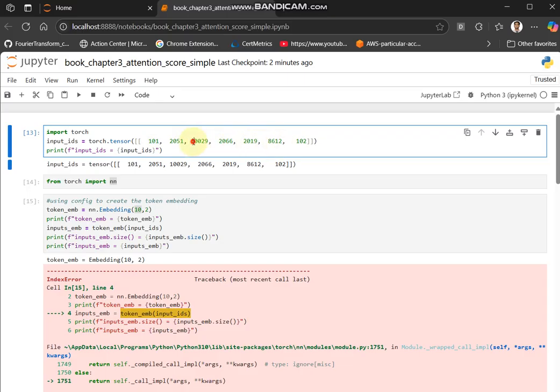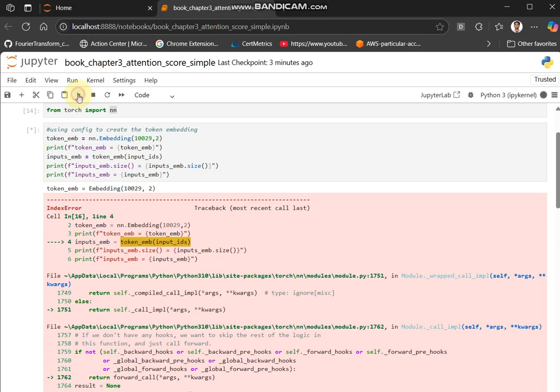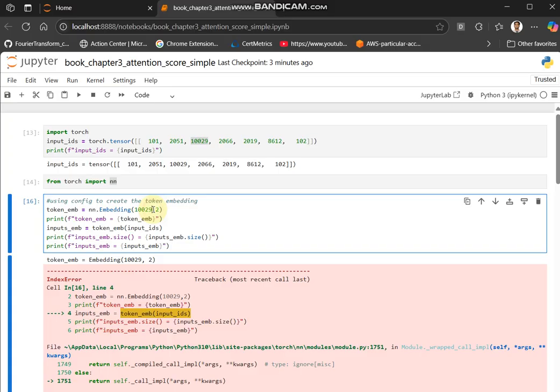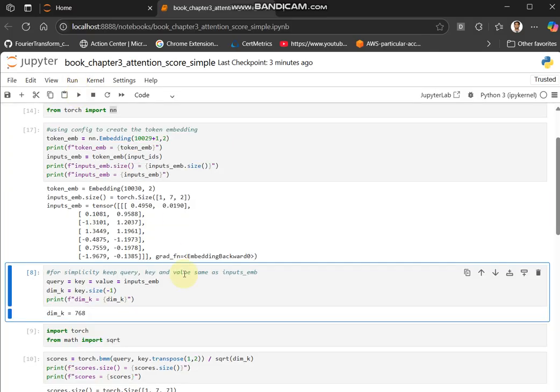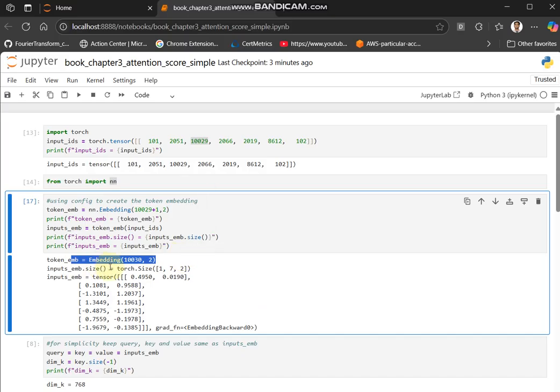So what is the highest value? This is the highest value. If I use this, I still get index out of range, because it is zero-indexed. But if I do a plus 1, now we have 0 till 10029. If I run now, this works, so it created the embedding. Then on doing token embedding with the input IDs, it generated a vector of size 1 by 7 by 2, and this is the content.